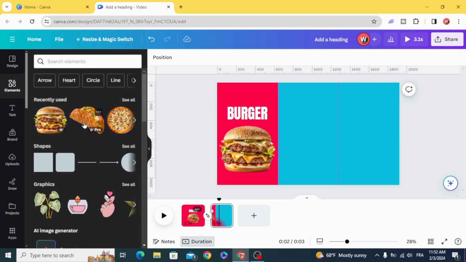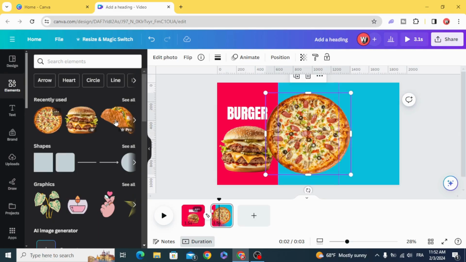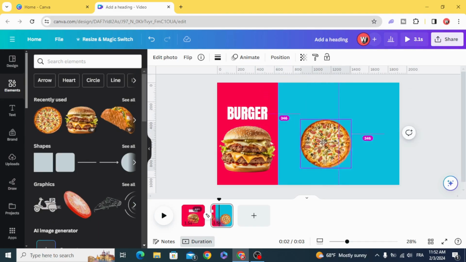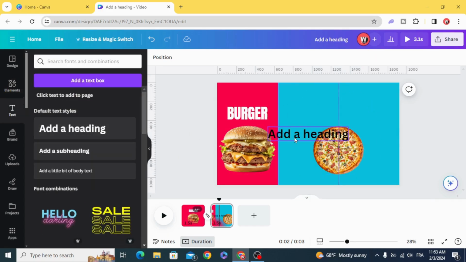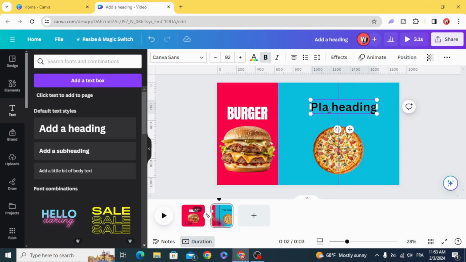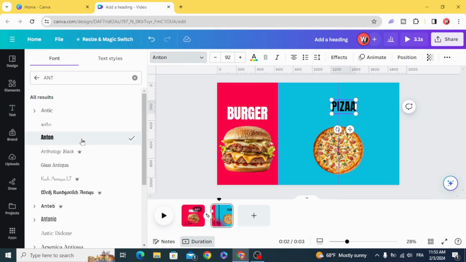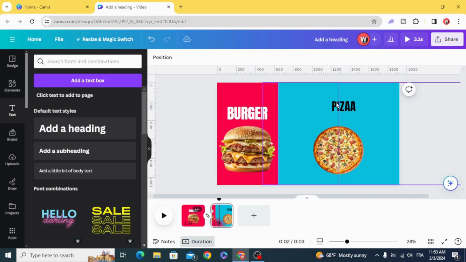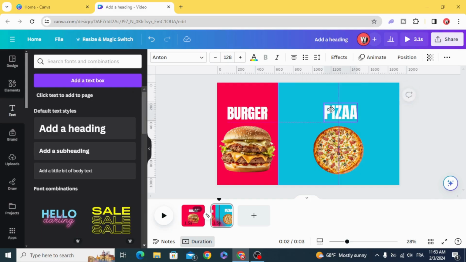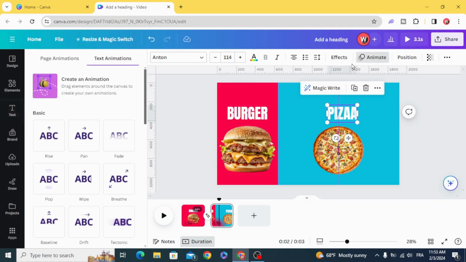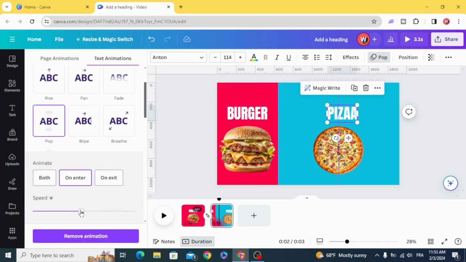And bring the second image. Make it in the middle of this shape. Type text. And animate with pop as well.